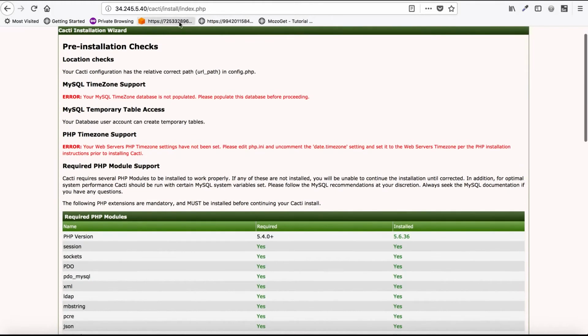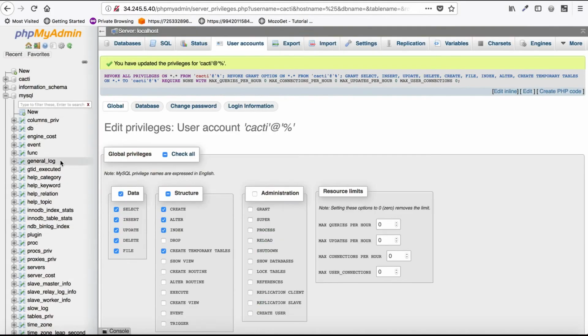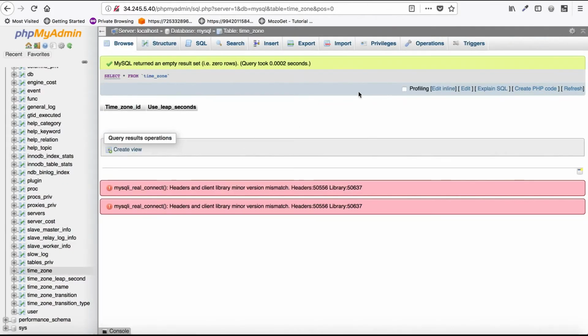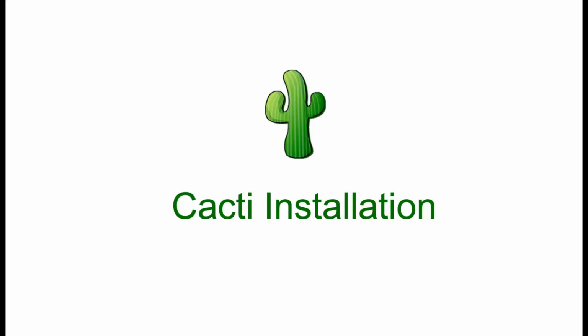That's good. Now we have to focus on the MySQL time zone, which is basically a table in the MySQL database. It's empty at the moment, so we have to populate that. In order to populate that table, we need a CLI command. I got that from my notes. It's mysql_tzinfo_to_sql, then the local time zone path, and we have to pass the MySQL credentials afterwards.